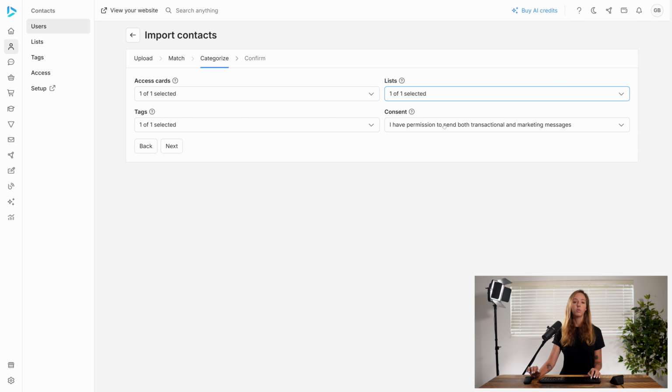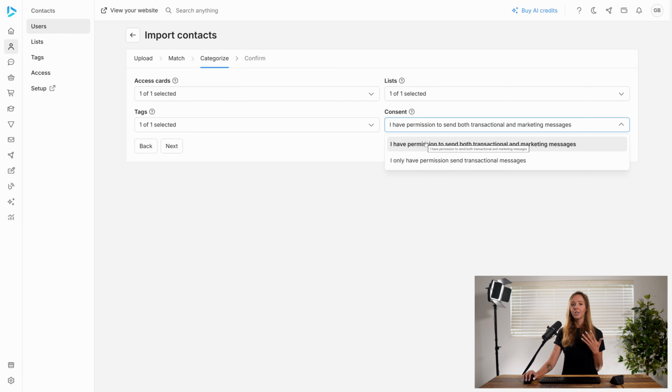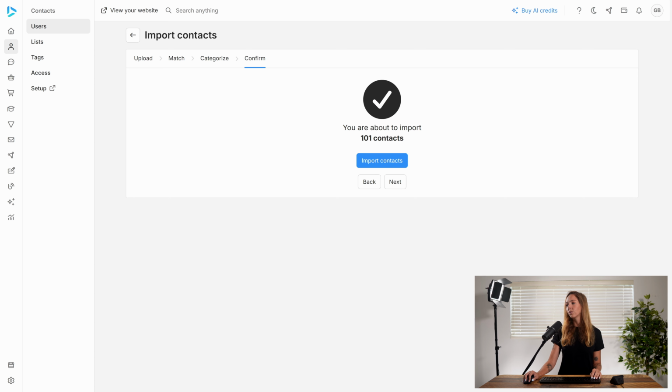And then you are going to check the consent box. So here you're going to confirm that yes, you have permission to send both transactional and marketing messages to this list, or if you only have permission to send transactional messages to this list. So I'm going to say yes, we've got permission for both. Then you can hit next. You're then going to import your contacts and confirm it.